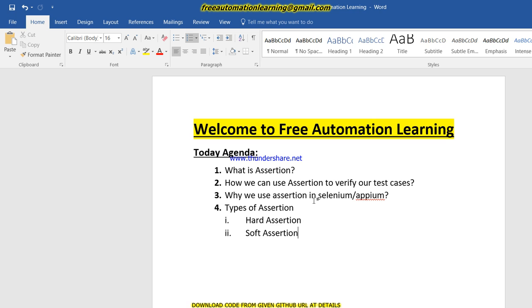The second point is how we can use assertion to verify, or I would say to validate, right? Because if a hard assertion fails, at that point my test script would be terminated there. So there we validate our test cases. And why do we use assertion to validate? We just compare our actual value, the value which we get in real time from the application, and the expected value, the value which should be present at that time, right? So we just validate by using assertion.